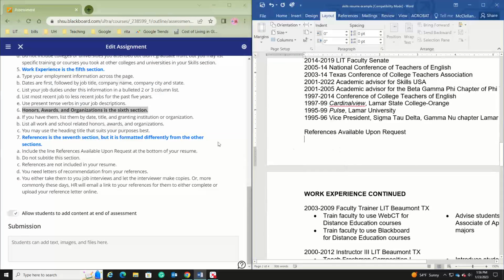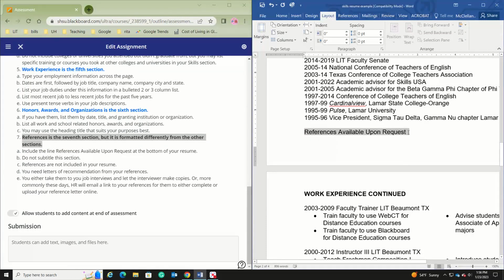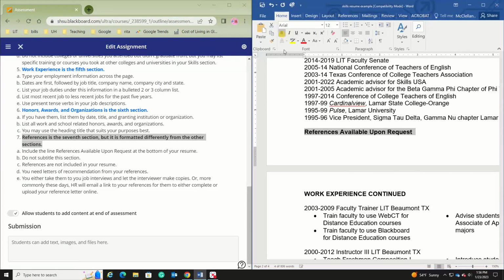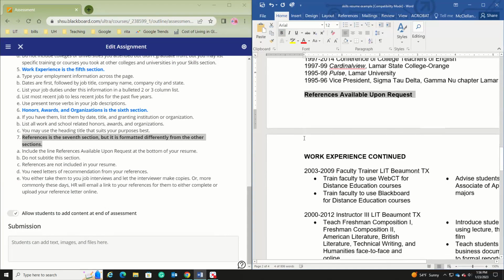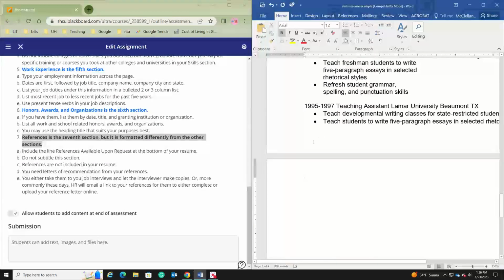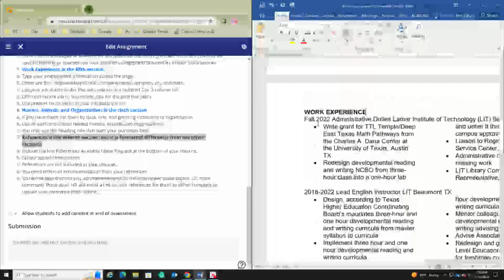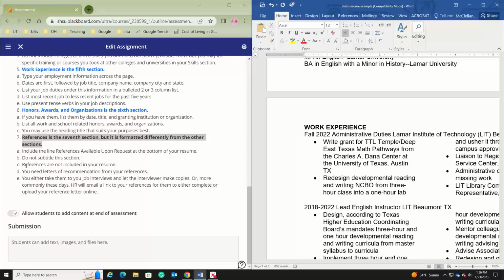All right. So the last section is references, and we don't include references anymore. We just include the words references available upon request. Now, some people like to italicize them. I like to boldface them because it looks like the rest of the subheadings, and anybody looking at it is going to see it and know what it is.